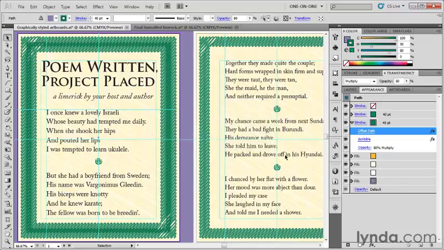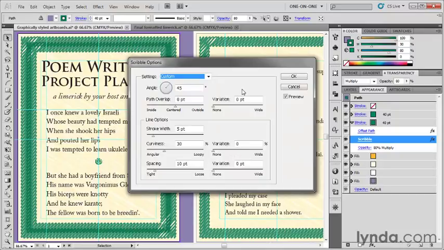I'll click OK. Now let's change the angle of the scribble effect right there by clicking on the word scribble. That brings up the Scribble Options dialog box. We're going to see more of this dialog box in the future, by the way. We'll see how to work with live effects inside of Illustrator, how to create your own graphic styles, how to work with the Scribble options, and so on and so forth.